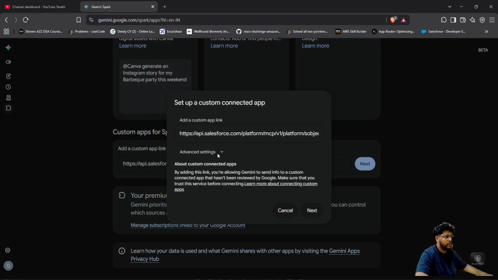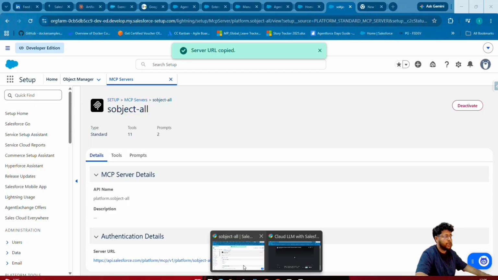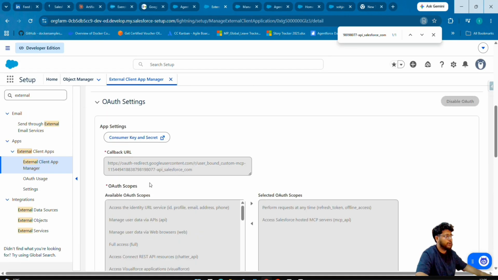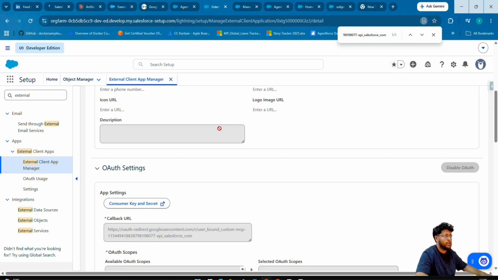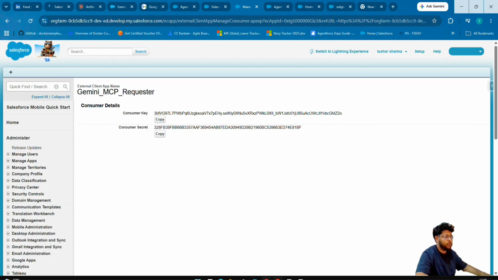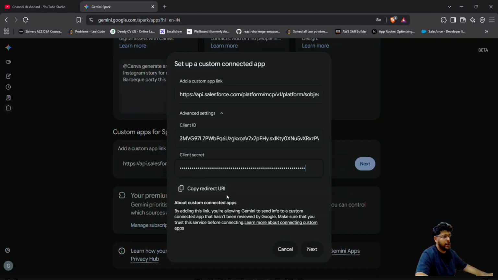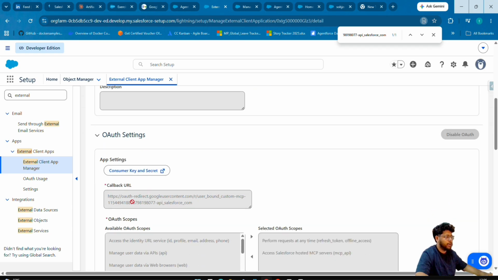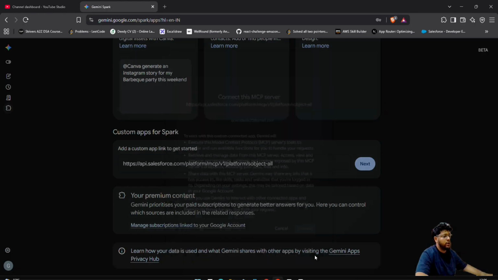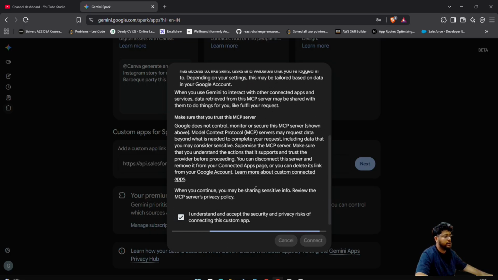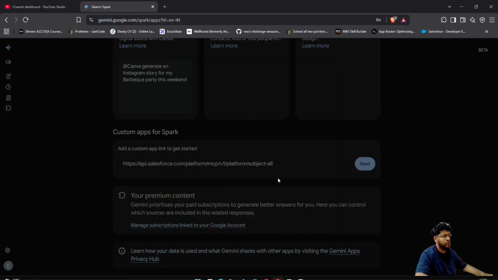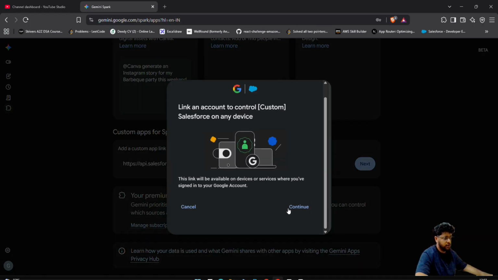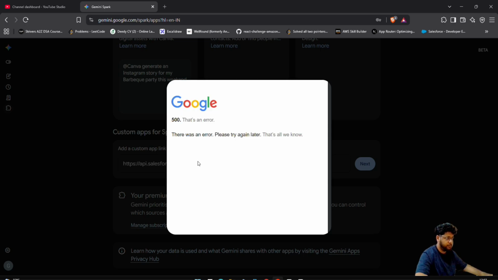If I click on next, we need to populate this client ID and client secret, which you can find from here through this consumer key and secret. Now copy those, and this copied redirect URI should be there in the external client app in the callback URL. If I click on next and I understand the disclaimer, then it will require you to log in to Salesforce if you are not already logged in. I've already logged in to Salesforce.